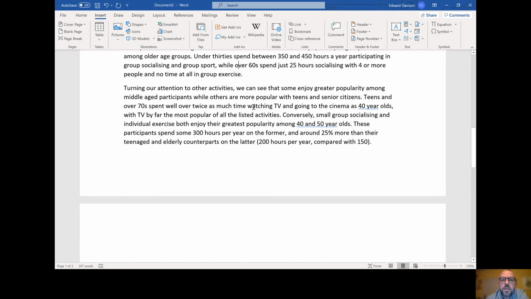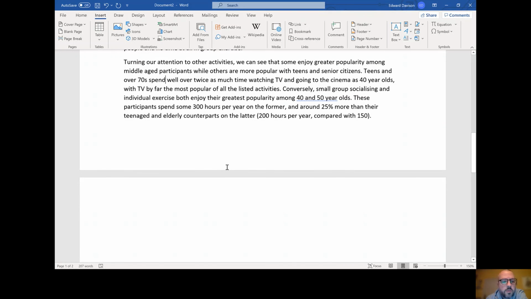Good. Turning our attention to other activities, we can see that some enjoy greater popularity among middle-aged participants, while others are more popular with teens and senior citizens. Teens and over 70s spent, that's interesting. I am going to change that to the present tense. Spend well over twice as much time watching TV and going to the cinema as 40-year-olds, with TV by far the most popular of all the listed activities. Conversely, small group socializing and individual exercise both enjoy their greatest popularity among 40 and 50-year-olds. These participants spend some 300 hours per year in the former and around 25% more than their teenage and elderly counterparts on the latter, 200 hours per year compared with 150.